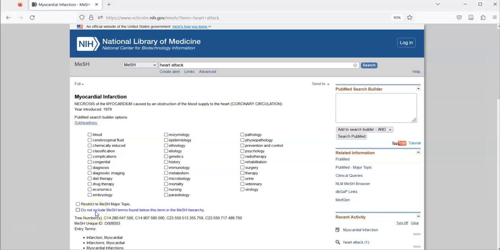And then there's also this option: do not include MeSH terms found below this term in the MeSH hierarchy. So we're just looking at the MeSH hierarchy before. If there's some reason where you want things that are indexed on this level, but nothing lower, you can choose to make that decision. But otherwise, it defaults to including everything that is tagged with one of the narrower subject headings as well.